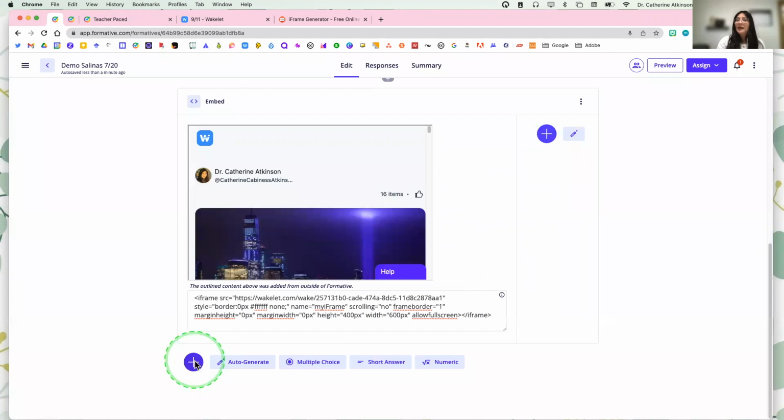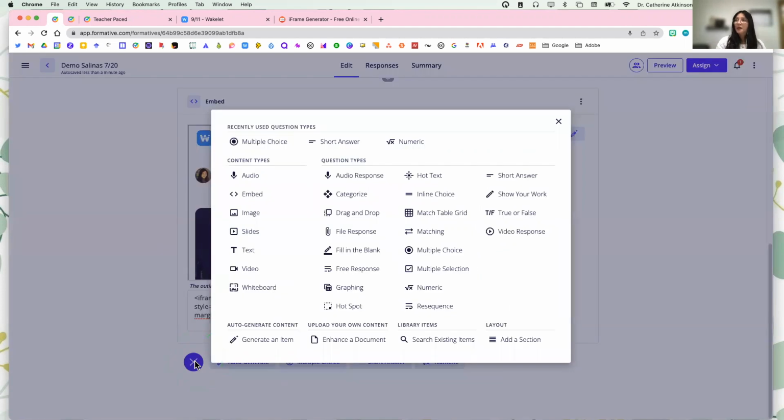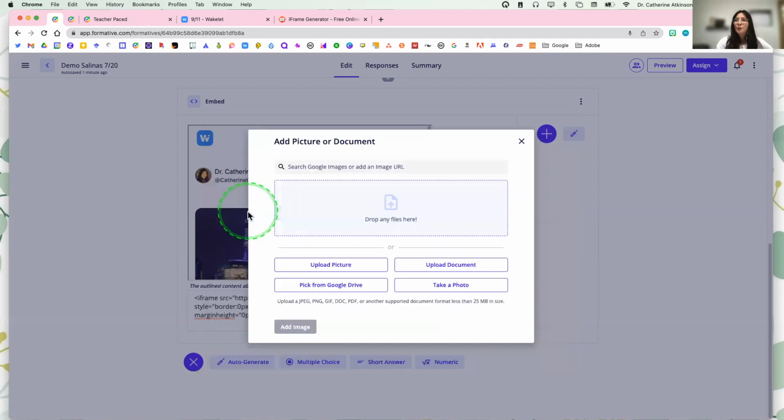All right, so I showed you how to add audio and I showed you how to embed. For those of you that use Quizlet, you can actually embed Quizlet flashcards within Formative as well. So that's another cool feature. Being able to embed things and make it interactive is, to me, the key thing for Formative.